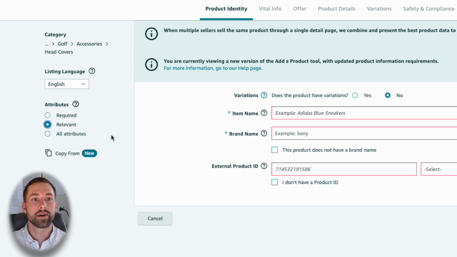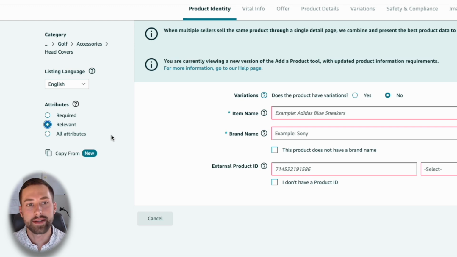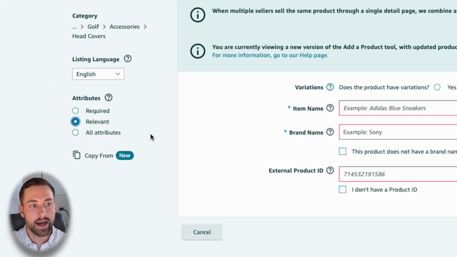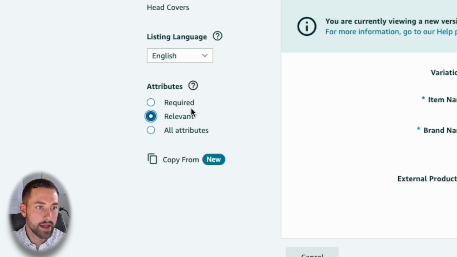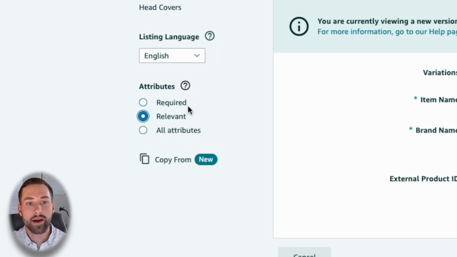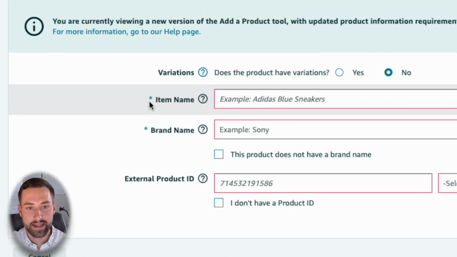Okay, and now we're met with the most important tab out of all these tabs above. This is the product identity tab. Before we get into this though, I want you to go to the left side where it says attributes. You can select required, it's probably already on relevant, or you can select all attributes. Required are the ones that have the asterisk next to them. This is the least amount of information you need to provide Amazon and also the customer viewing your listing. Again, it's marked with this blue asterisk right here.